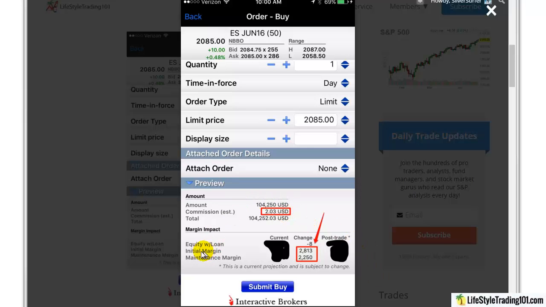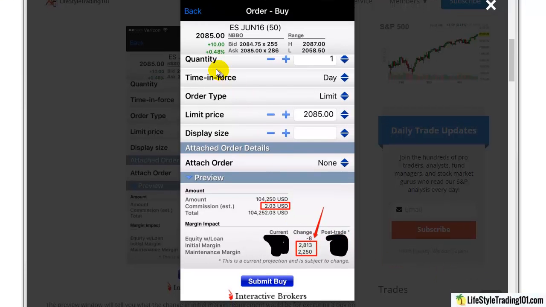Well, that's going to cost you, in terms of margin, $2,800. So you're going to need $2,800 intraday to be able to buy one futures contract. If you want to buy two futures contracts, you're going to need at least $5,600. That's twice as much. These details are using Interactive Brokers, but it's basically the same no matter what platform you're using. So if you're buying one futures contract, it eats up $2,800 of margin in your account.